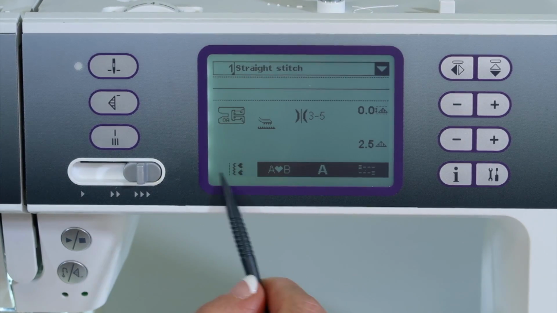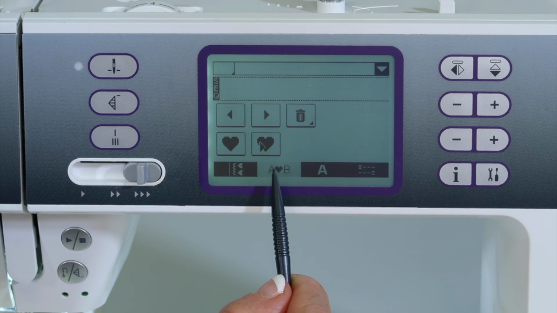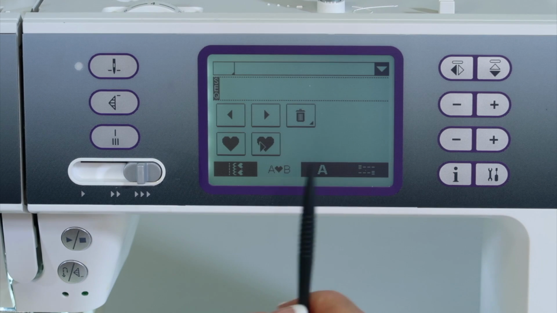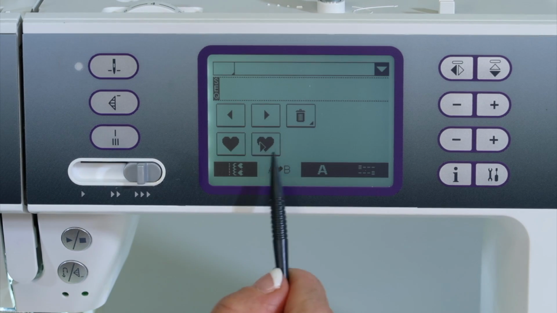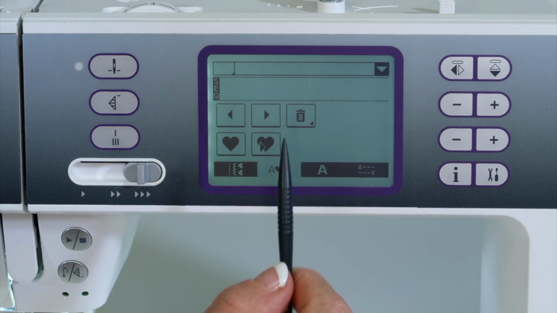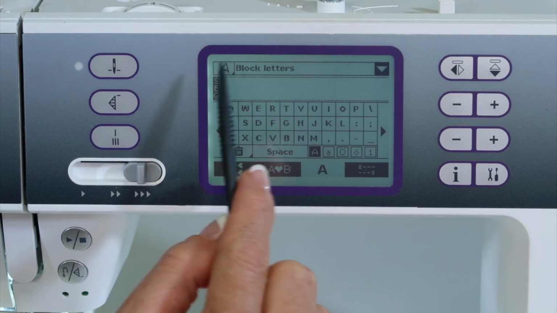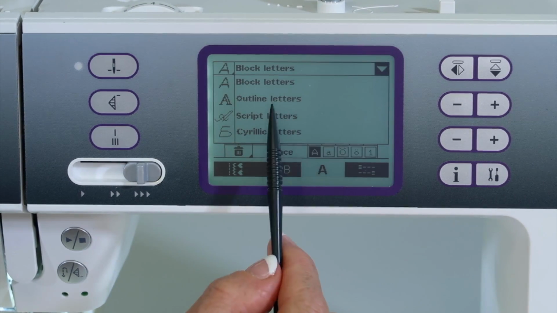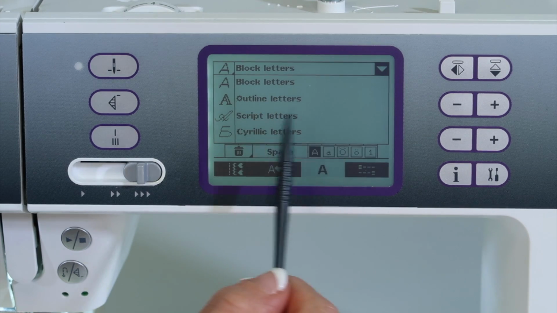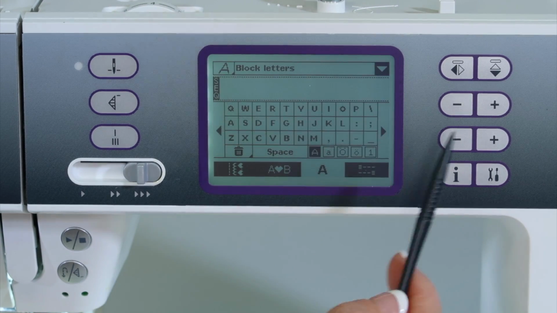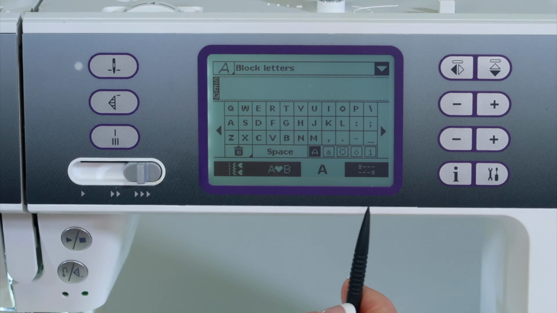This is where we get all of our stitches. This is the sequencing area, the A with the heart and the B. You'll notice this is where we can type in stitches, save them, delete them, and retrieve them as well. These are all your alphabets, so we have a couple different styles of alphabets that you can pick from: block letters, outline letters, script letters. And we'll go into how to put them all into memory together.